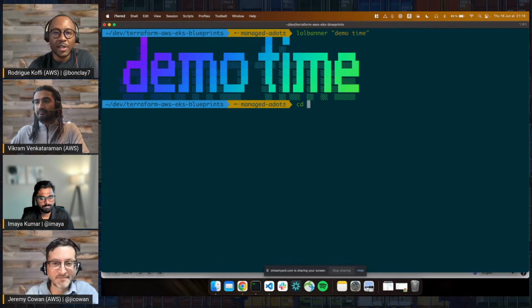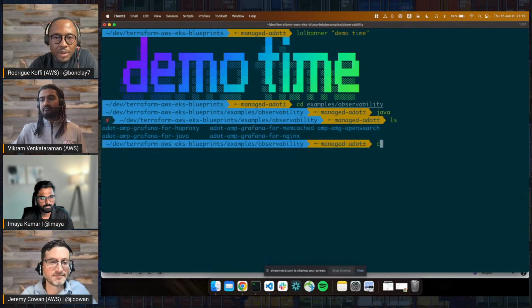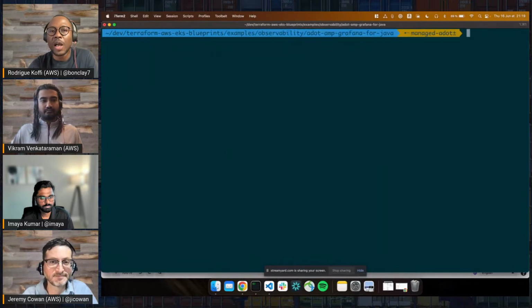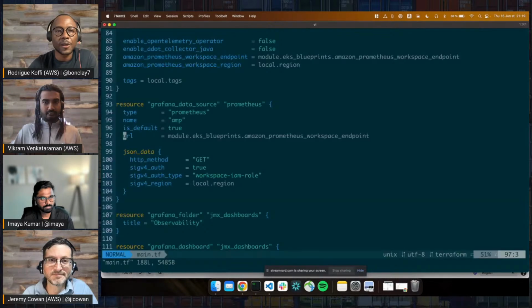Great. So as I said, you're going to be under the example observability. Let's take Java, for example. Yes, I have cheated a little bit because we want to save time. I have created the Kubernetes cluster already, but I haven't created the observability patterns. Let's see how this looks.